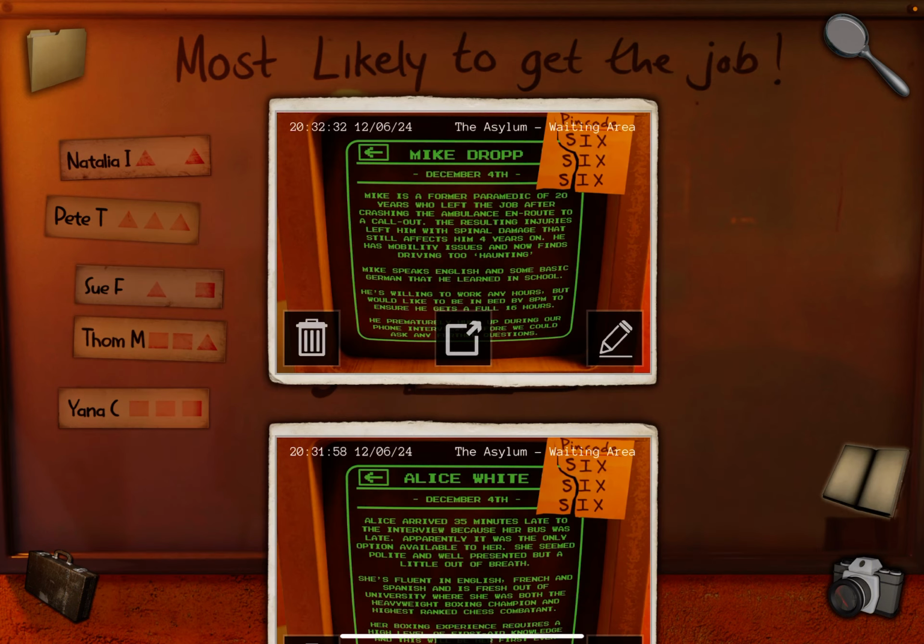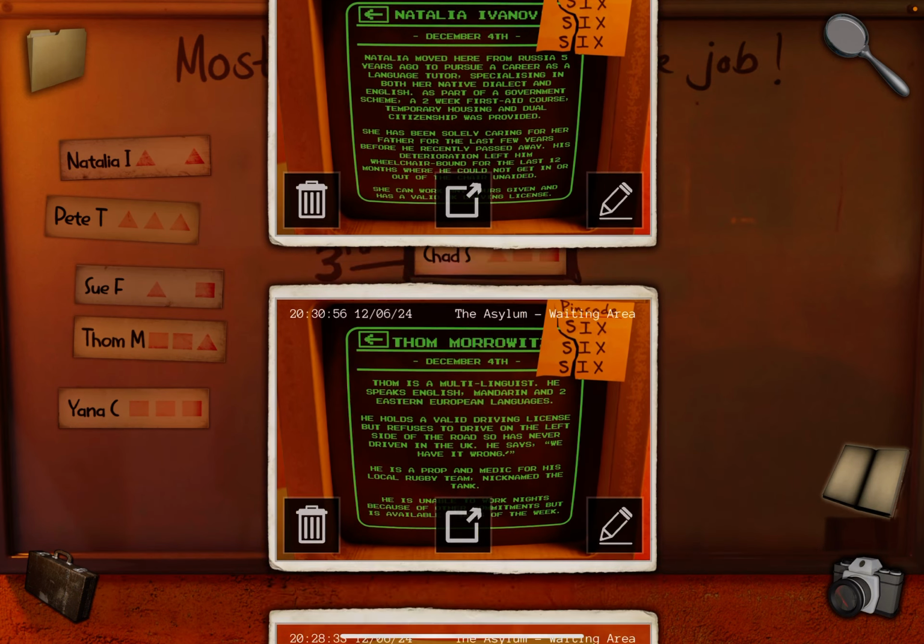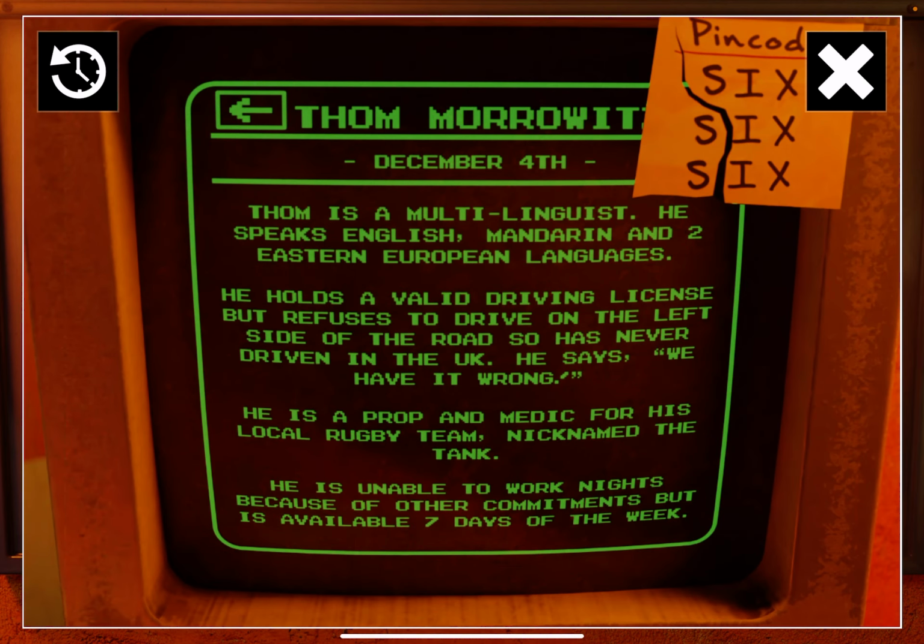So we can write on it. Let me do that instead. So Tom does not speak Spanish, so he doesn't fit the bilingual. He holds a valid driving license but refused to drive on the left side of the road. So he's never driven in the UK. He says we have it wrong. He's a prop and medic for his local rugby team. So he's a medic. So that's 1.